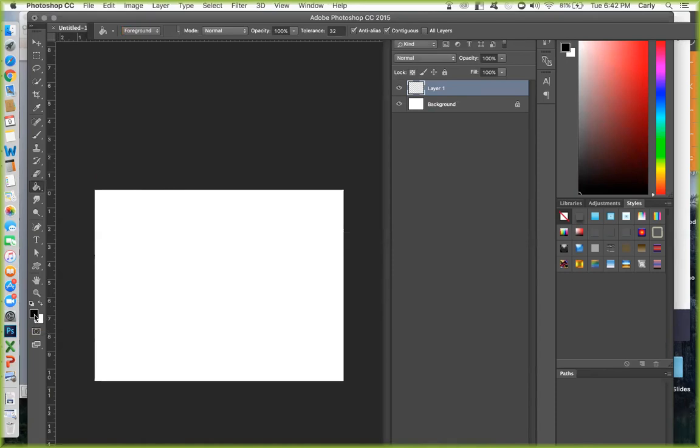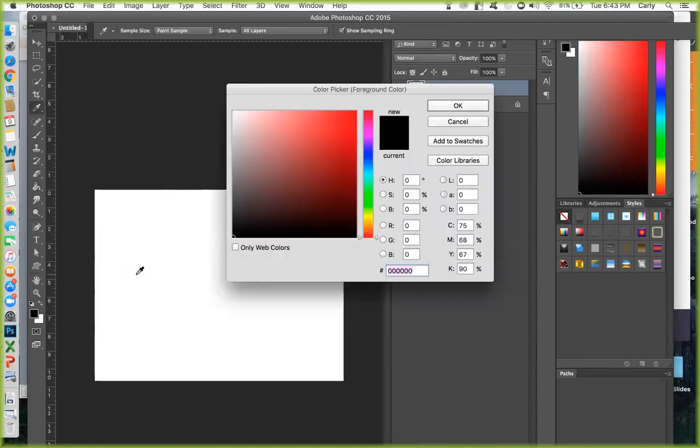The foreground color is the color that's on top, and this is what color is going to appear whenever you use one of the tools. So I'm going to click on my foreground color, which is, in this case, pure black, and I'll select the color blue from my color picker, a kind of dark blue from my color picker here.